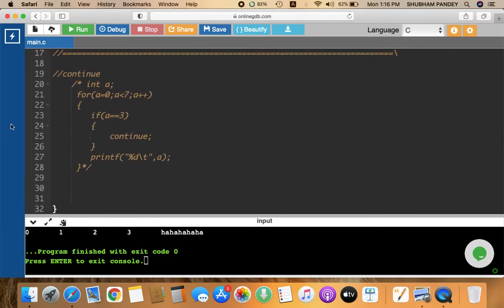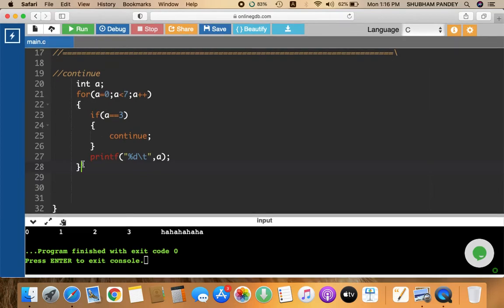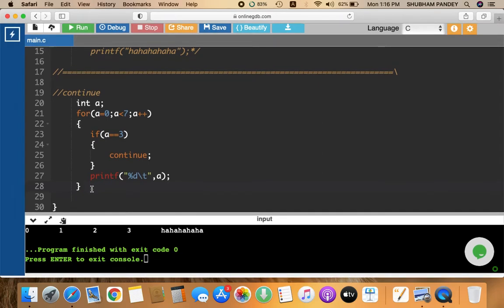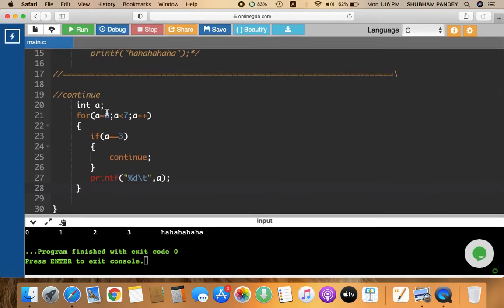Now move to the continue statement. I have written the code in advance in order to save time. This is the code for the continue statement. I hope it is clearly visible to you. I have declared a variable of integer data type, and my compiler is going to check the for loop. In this for loop, the first value of a is 0. It checks the condition, 0 is less than 7, so it is true.